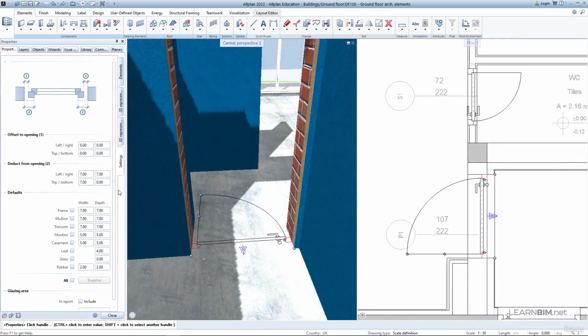In the Settings tab, you can change the bottom offset of all door elements here, so change it to 12 cm, which represents the room floor finish thickness.